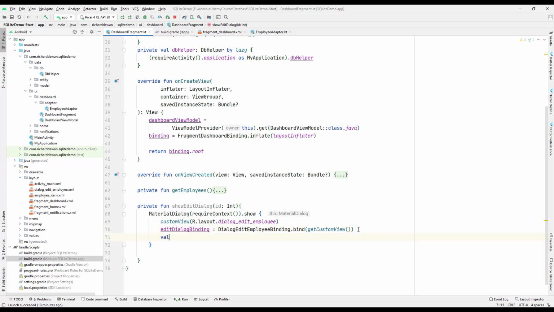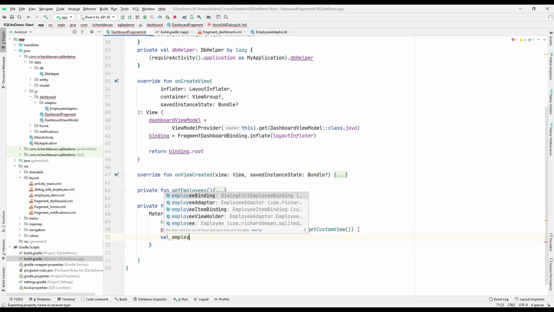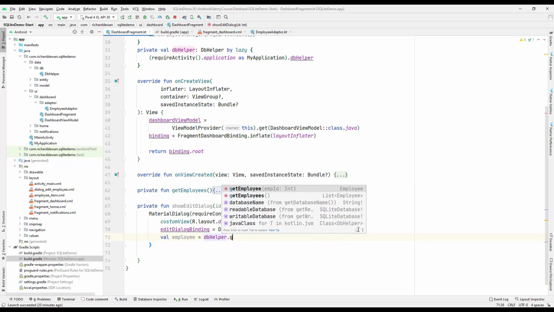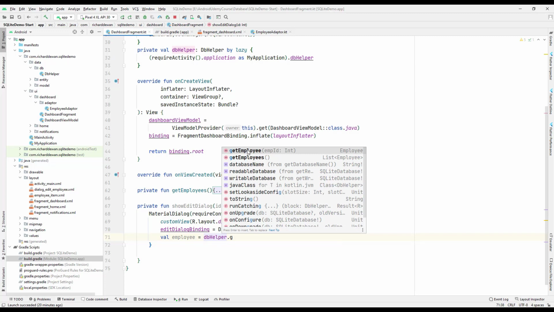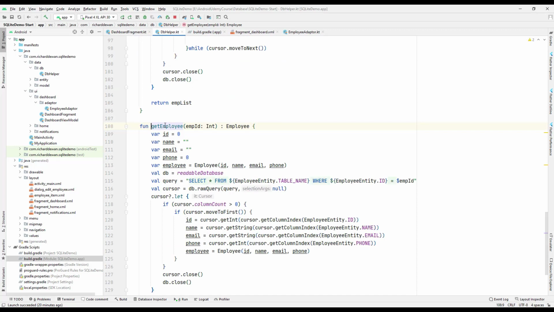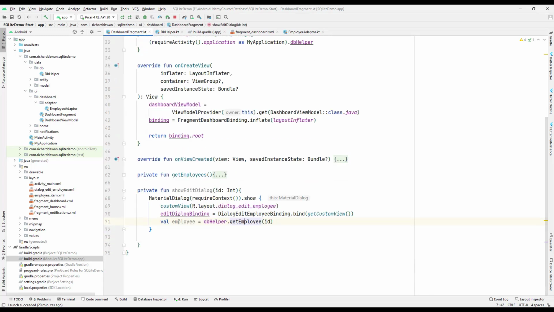And the next is val. I need an employee, and that should be from the database helper dot get the single employee, right? So we just need to get a single employee, and I'll just pass the ID that I'm getting over here, not the dollar sign. Okay, so we get the employee over here because we are calling that particular function to get the single employee based on the ID that we are passing. So we are getting that employee.